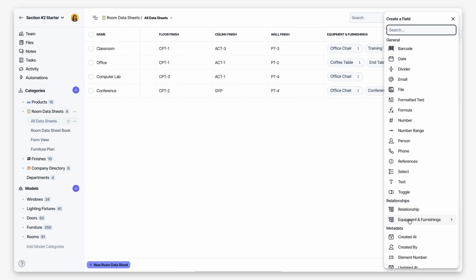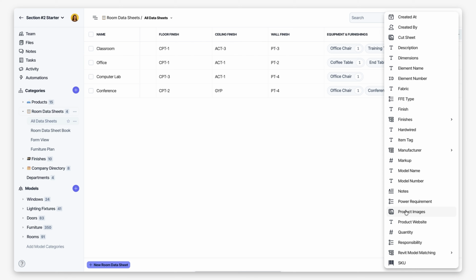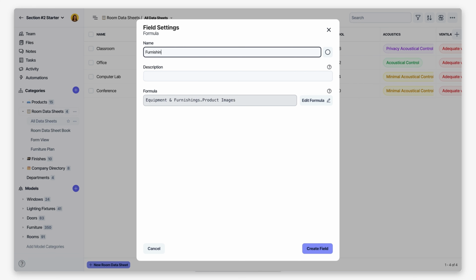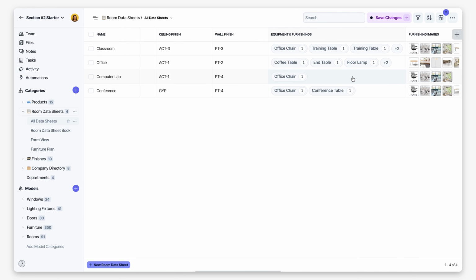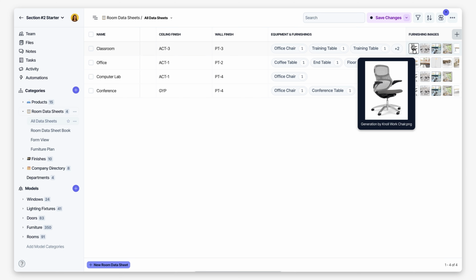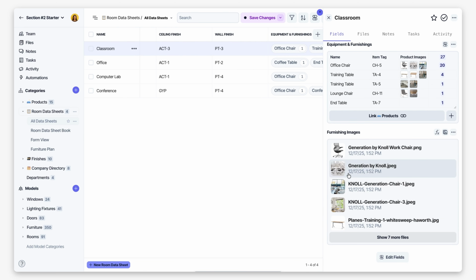So inside of equipment and furnishings, let's say that I wanted to show the product images of all of the equipment and furnishings that are linked to this item. So I'm going to say furnishing images, and I'll create that field. And now you can see what it's doing is it's just going to pull in all of the images of every single relationship that is tied to this item. So if I click on it and scroll down, you'll see that it's pulling in all of these images, and it's because of these relationships here.